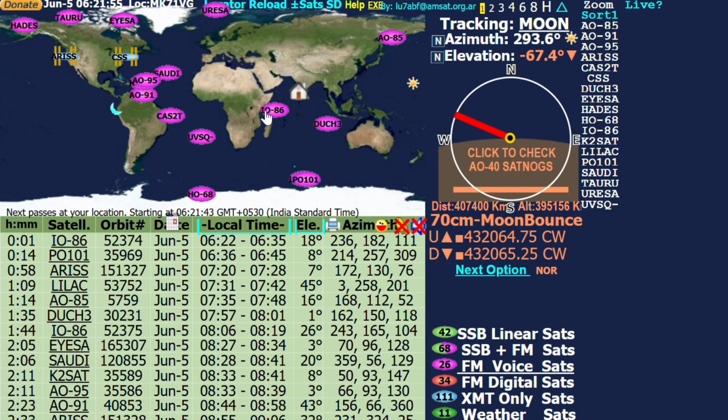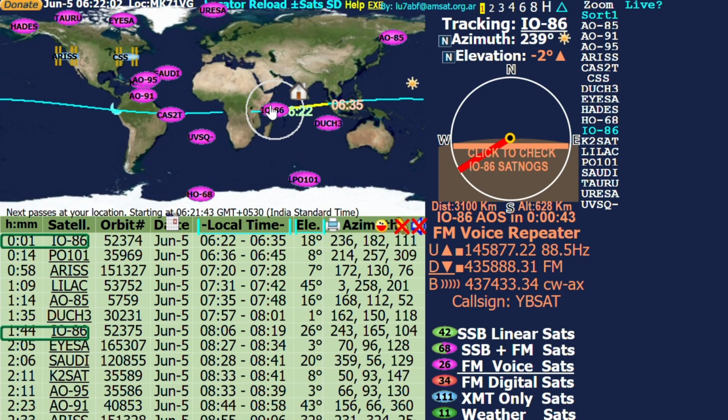Then this is the location of my home. I'll click on IO-86 now. So there are frequent passes in my region because it's a trans-equatorial orbit.